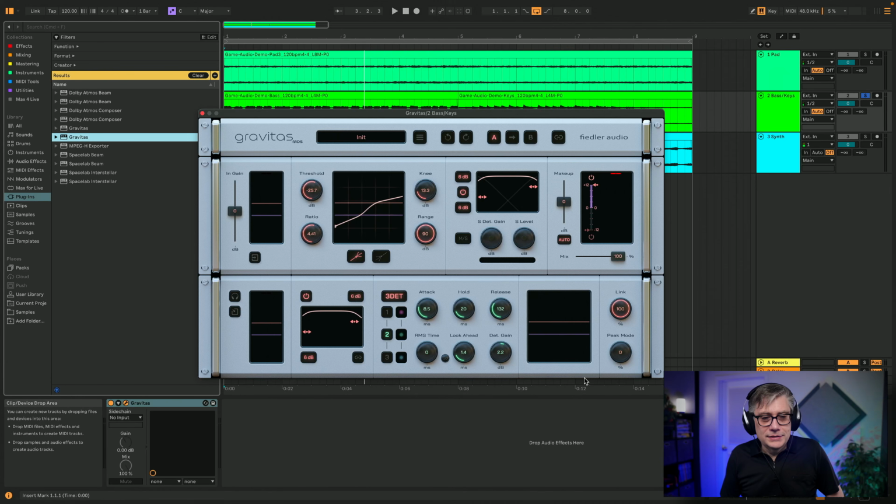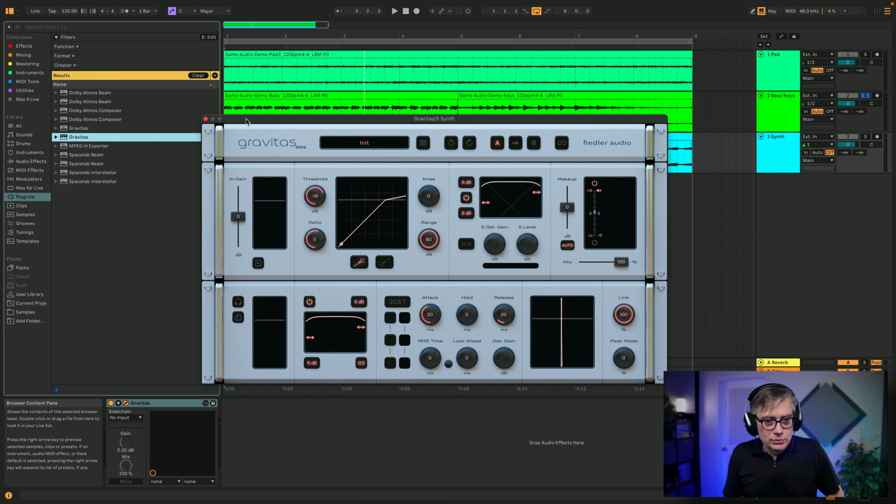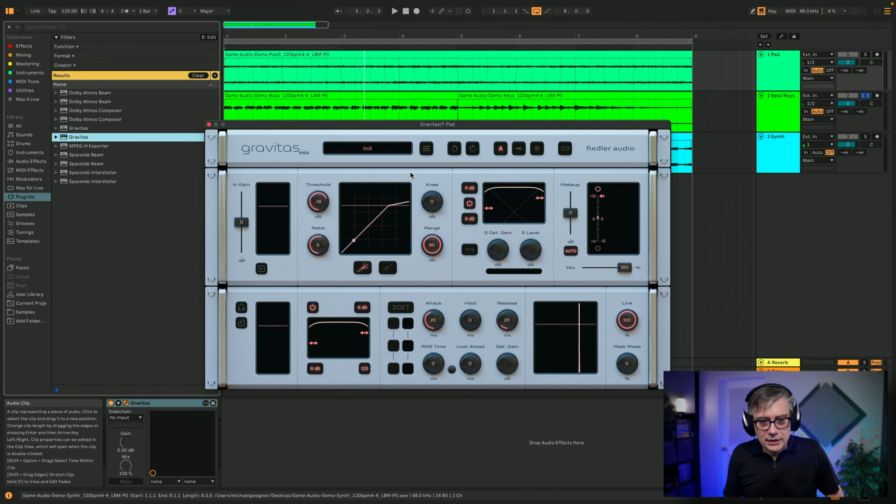But there's one additional feature that I think is really unique, and that is that Gravitas knows all the other instances of Gravitas, and we can actually interlink different instances of Gravitas within our session. In order to demonstrate that, let me do the following. Let me add Gravitas compressors to the two other tracks that we have. So one to the synth track here, and then we have another one here at the pad track.